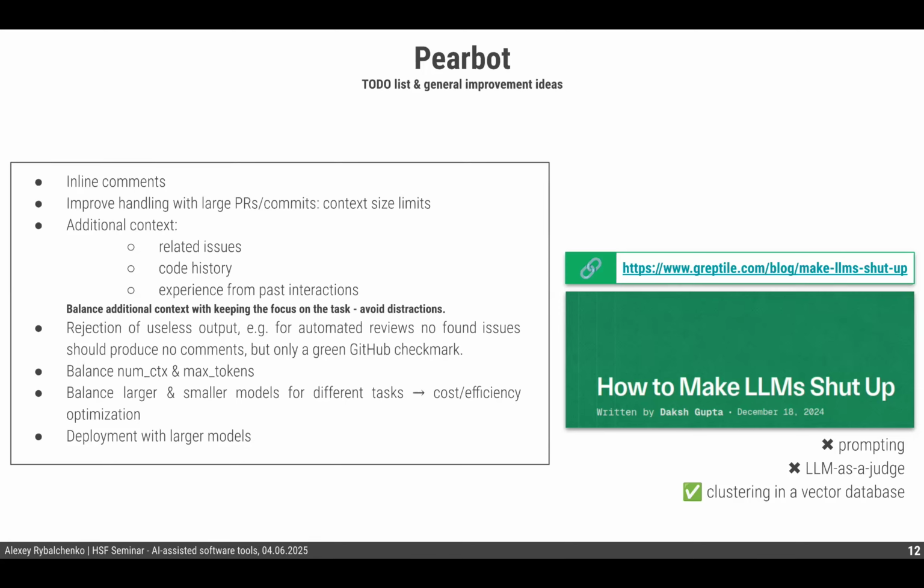There's an interesting blog post by another AI review tool called Greptile, and they explore how to make LLMs shut up. Basically, they tried prompting it, and that didn't quite work. Then they tried a review process by a final model, and that didn't work well either. But the final idea which worked was clustering bad replies into a database. Whenever a reply is considered bad, you can rate it, and that will be stored in the vector database. With future requests, if there's a reply that is very similar to one that is stored, it will simply be rejected.